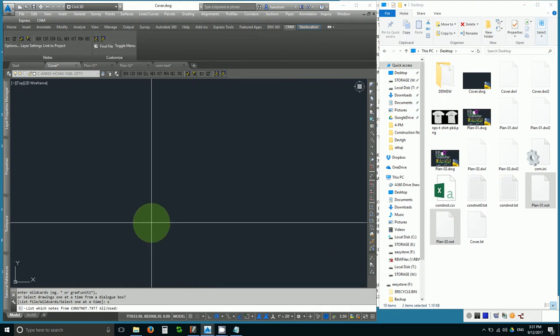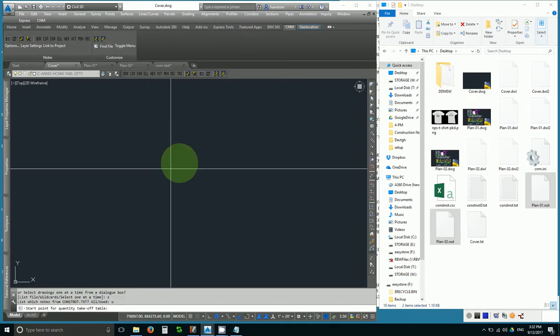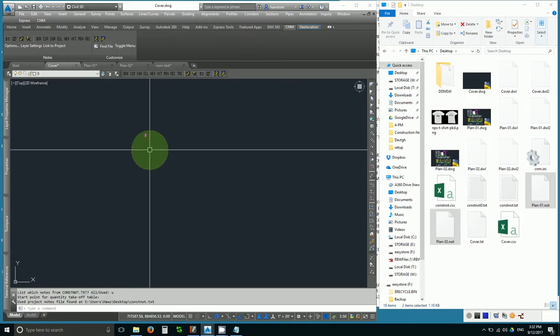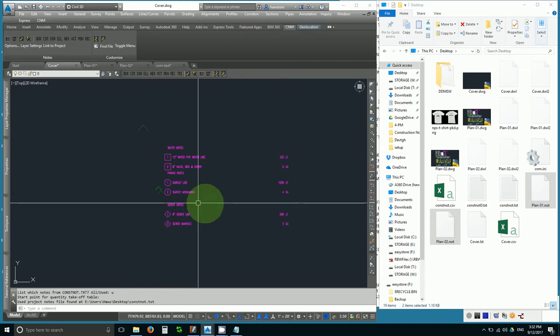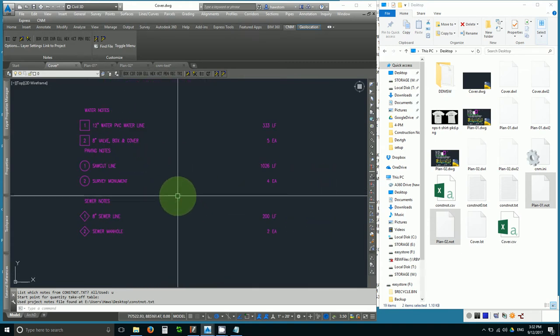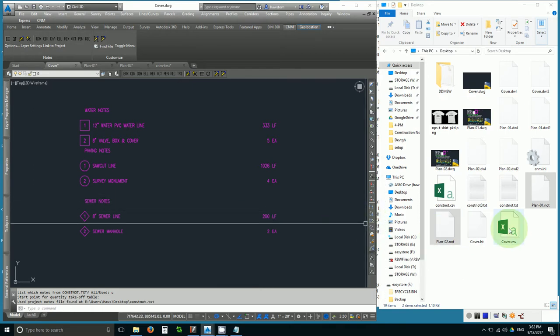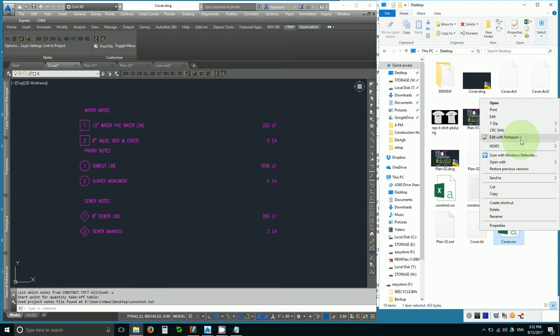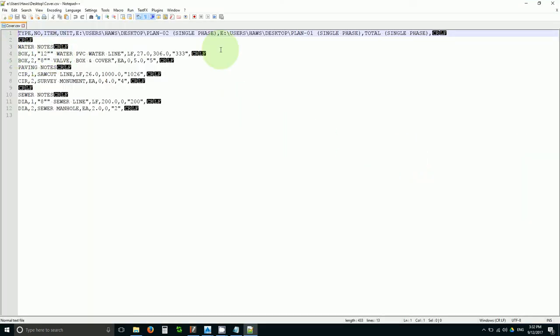Which notes do you want to list? All of them from the project notes list or just the ones that are used? Let's just do the ones that are used. Start point, and it gives me the total quantities for the sheets. Well, what about the breakdown if I want to do quantity control? Well, that's here in this CSV. It's got the sheets itemized, which I can look at in a spreadsheet.